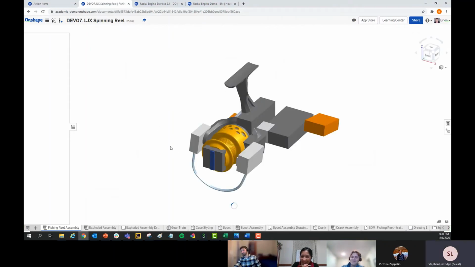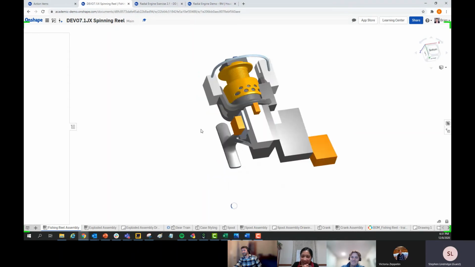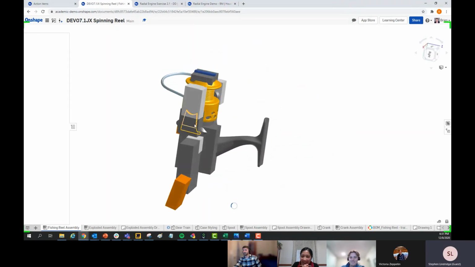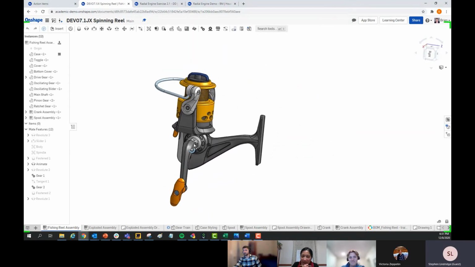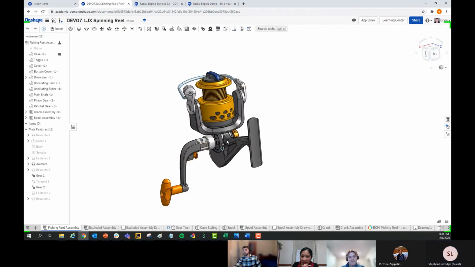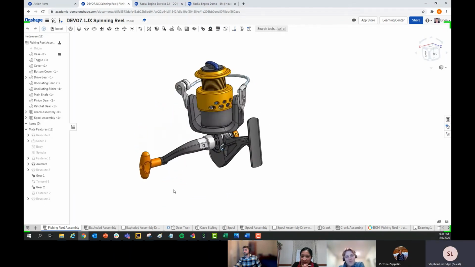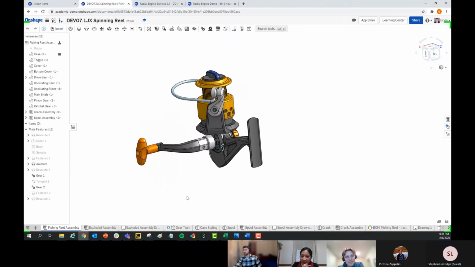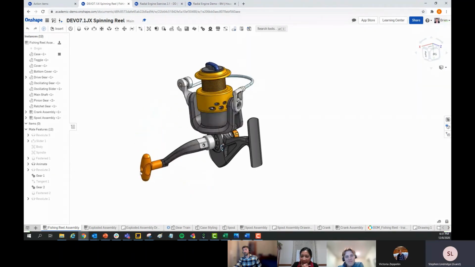Okay, so that's where I'm a little shy in knowledge base of how to get assemblies to work and get them to work correctly. Oh, that's amazing. Yeah.